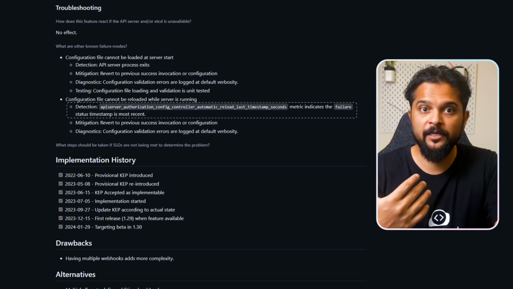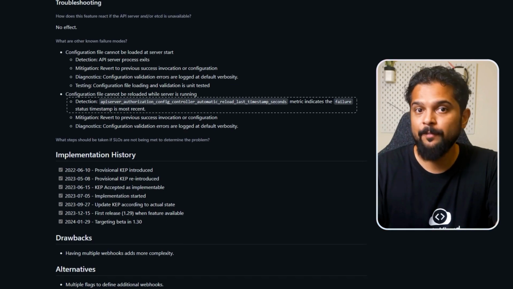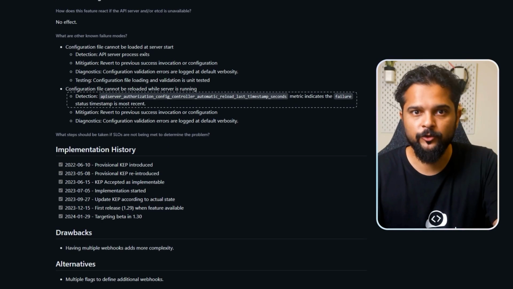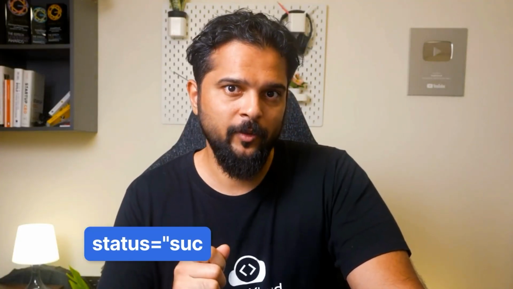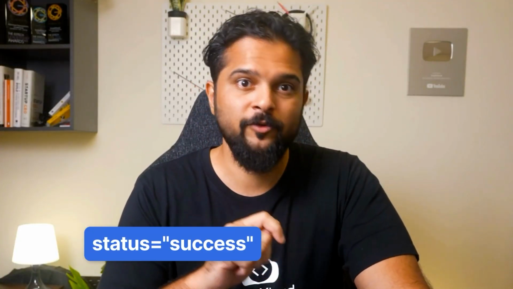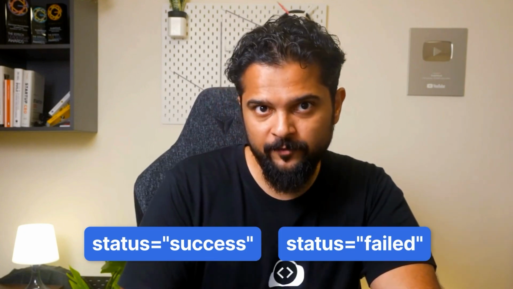And this capability is crucial for maintaining seamless security protocols while making adjustments. Metrics related to these reloads are captured under the API server authorization config controller automatic reload last timestamp seconds metric. The metric tracks the timestamp of the last reload and labels it with status equals success for successful updates and status equals failed for any issues encountered. And if a reload fails, the API server continues using the previously loaded authorization configuration, ensuring stability.